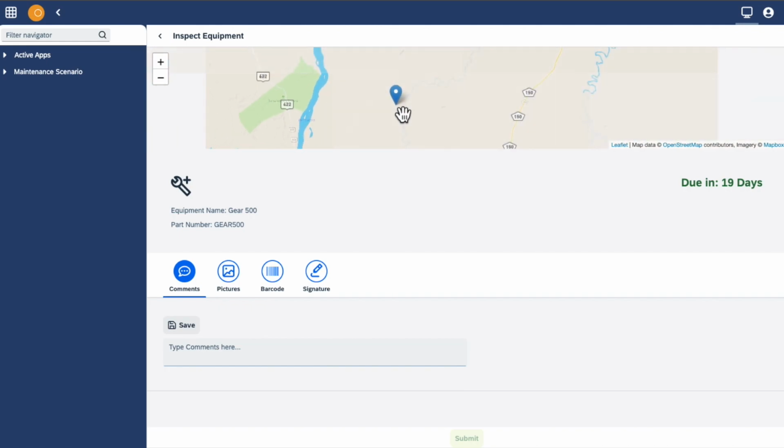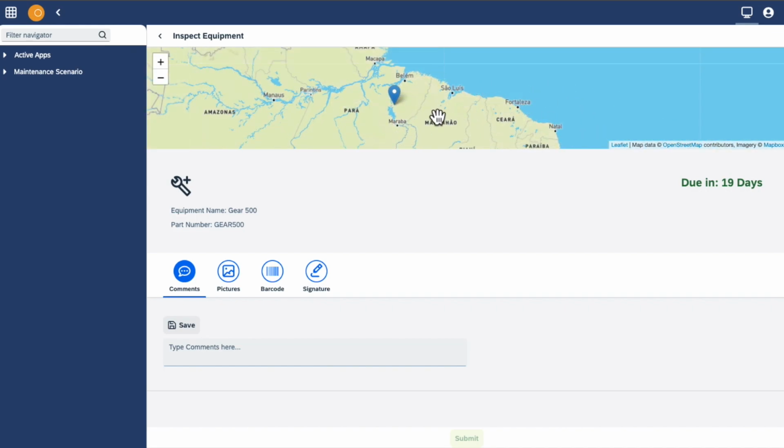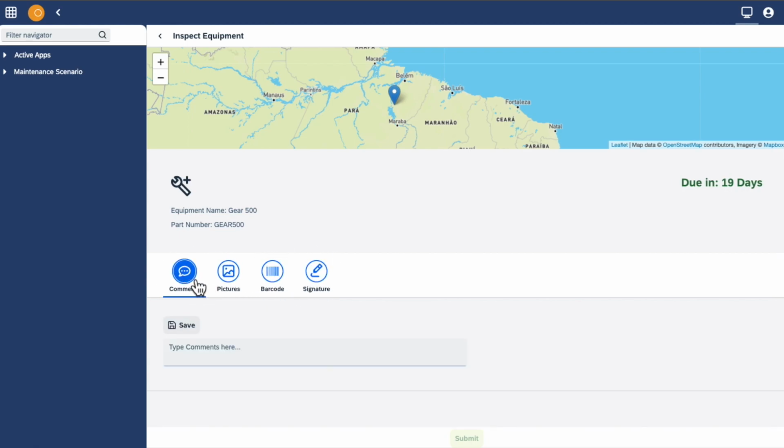At the top of the page, there's the embedded map, which will show the position of the equipment. Here we have some basic details, as well as the due date for this inspection. And then there are 4 key attributes to capture in order to complete the inspection. The first are some comments around the piece of equipment. We can save this detail.